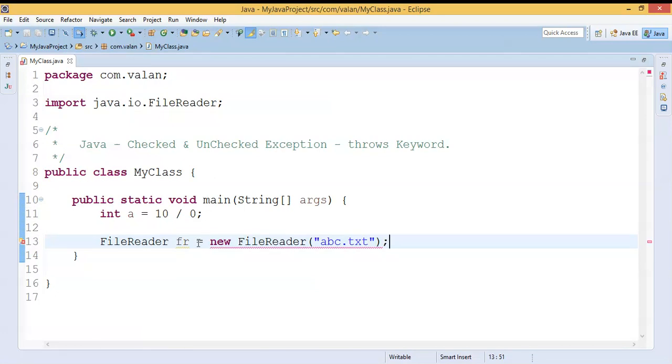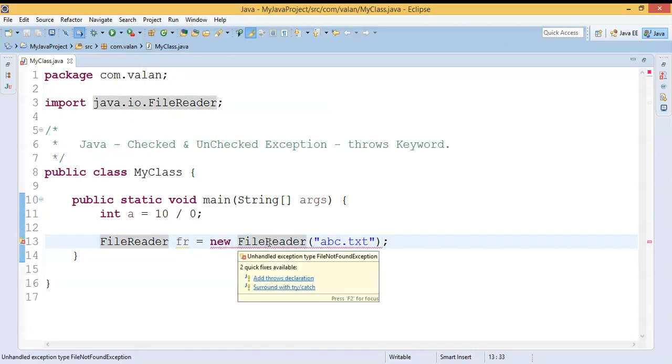And look at this line. Syntax wise, my line is correct. I mean, my object creation is correct. This is the correct syntax to open the abc.txt file for reading purpose. But you can look at the error message. It is saying unhandled exception, FileNotFoundException. Already in our first video we have discussed FileNotFoundException is a subtype of IOException.